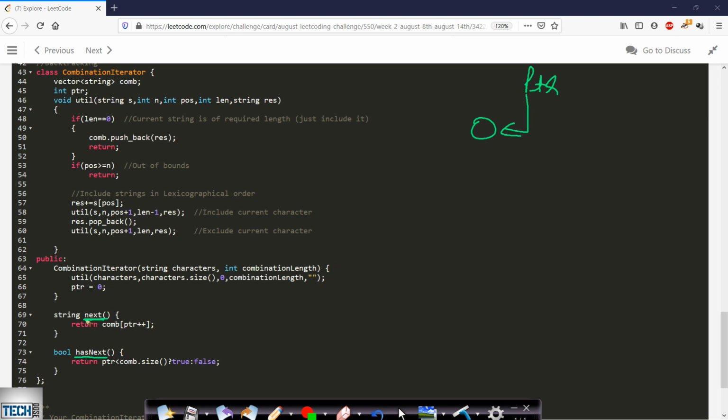So when we are making the next call, then we will be returning the first string and we will make this pointer point to the next string. Okay. And another function is hasNext. So hasNext will take care of if there is any other string which is left. So if this pointer is pointing to a valid string, then we will return true, otherwise we will return false.